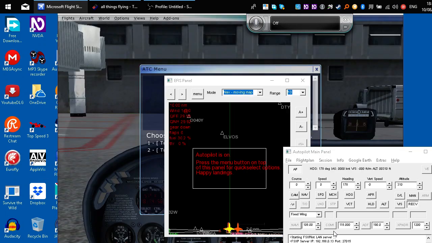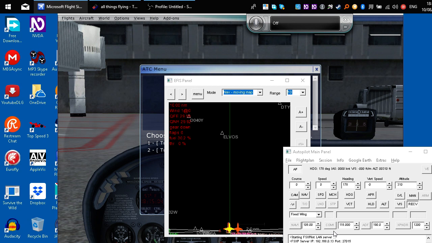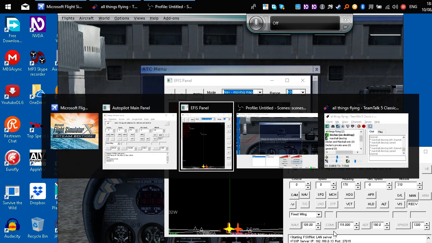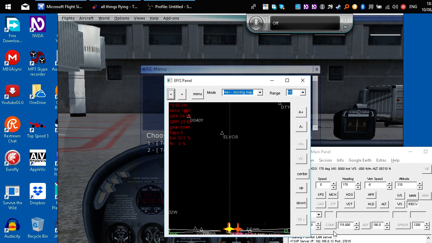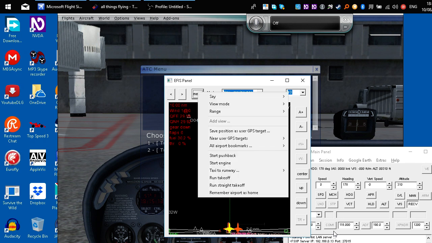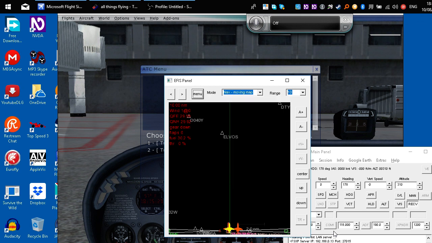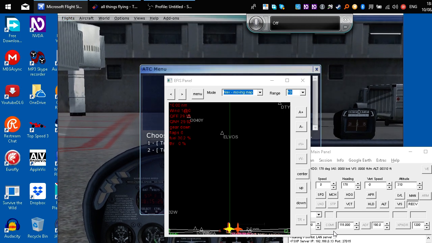Microsoft Flight Simulator X. And I'm going to hit Control E to start up the engine. There is a command to start up the engine in the FS panel menu. I tell you what, let me just show you that. So if we go over to the FS panel, menu button, and go menu, context menu, and press S. Save position, near user, start pushback, start engine. Start engine, you can press that and it will start it up, but there's also an easier way to do it directly in the sim, which is just Control E. And the engine, as you can hear, is revving into life.